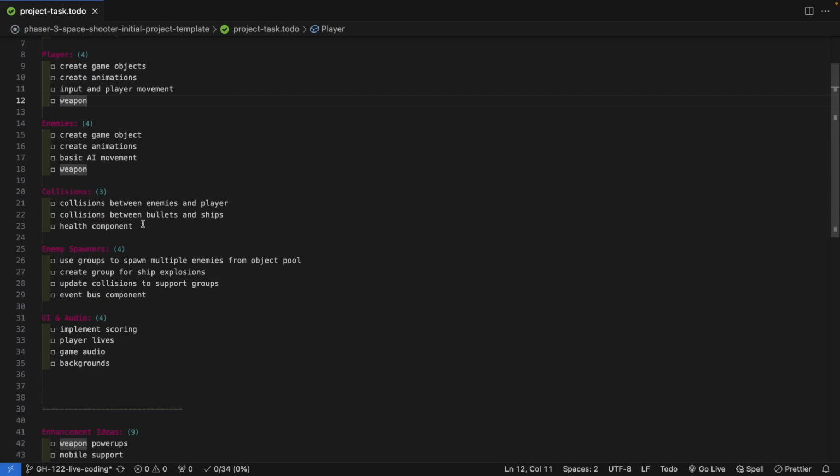Once we have our player and our enemies, we're going to work on adding in simple collisions between our enemy game objects and our player, also between the various ships and the bullets that'll be fired in the game. Then we'll take a look at adding in a health component, so then that way our player's ship can take more than one hit before it's destroyed.